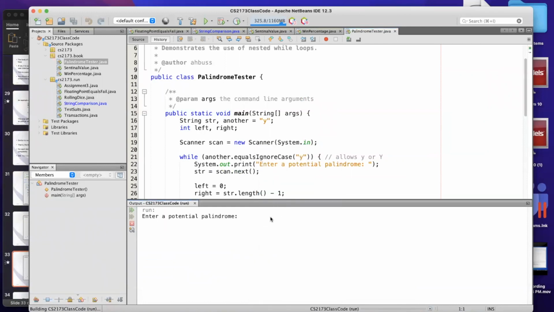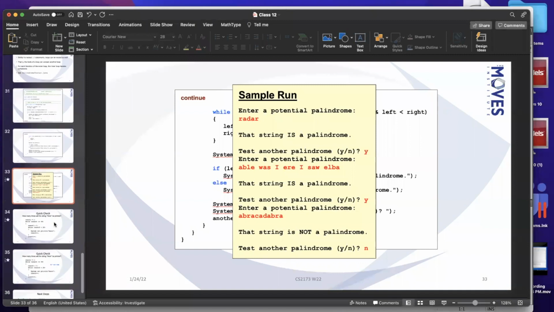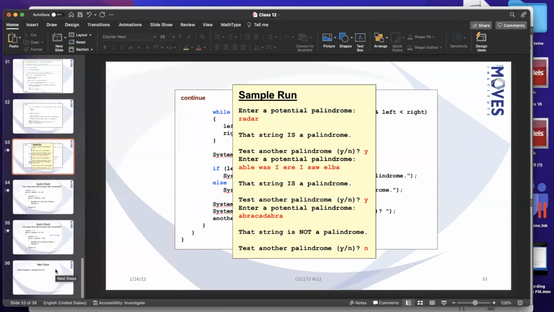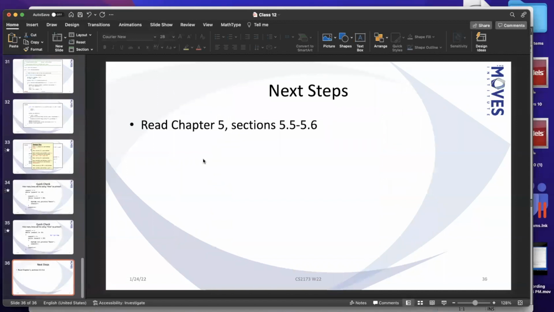Okay, so anyway, that's there. We're kind of out of time, but next read sections 5.5 and 5.6.